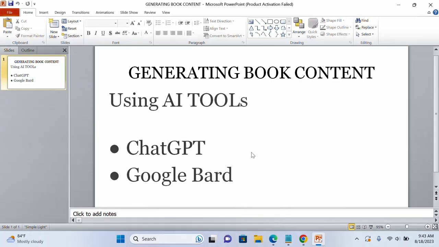So in this video now, we are going to be talking about generating book content for our book. We want to generate content that can resonate with the target audience of our book. If you remember, we were able to generate the book outline using ChatGPT in the previous video. So now I've generated the outline for our book, but in today's video we are going to be using these particular AI tools to generate content for our book.